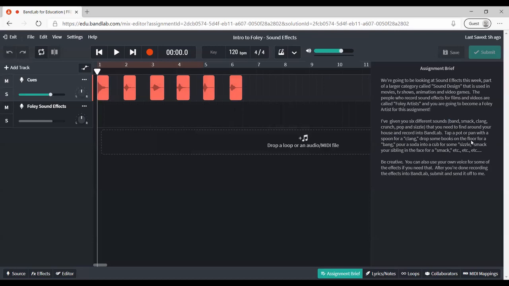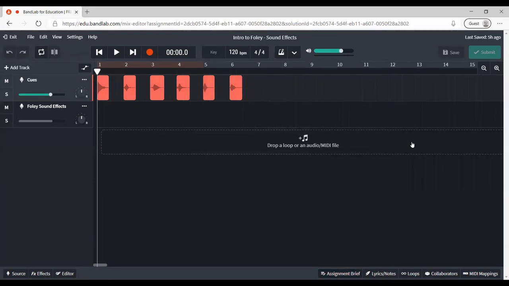I gave some examples, hitting a pot or a pan with a spoon, or dropping books on the floor, pouring out soda into a cup, and that'll give you like a sizzle sound. You can smack yourself or a sibling in the face, gently, or clap, and you'll get like a smack sound. So be creative and make it interesting, and let's close the assignment brief.